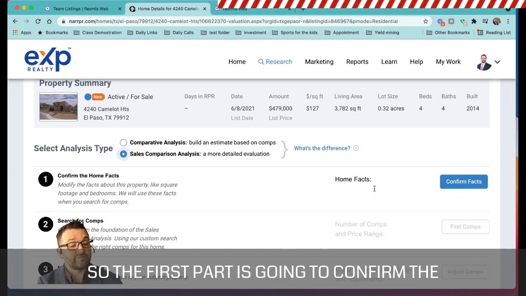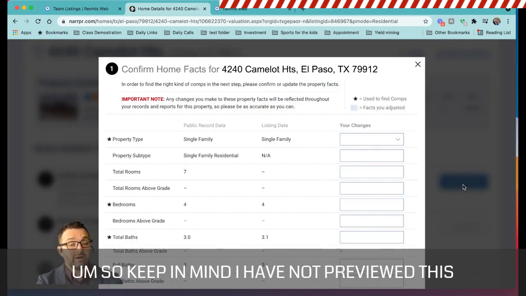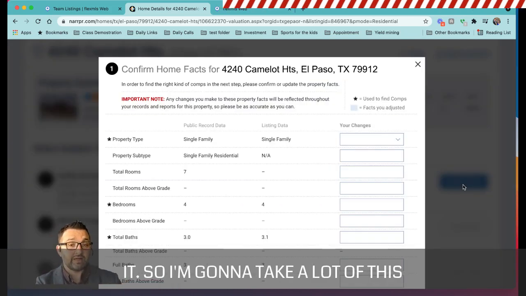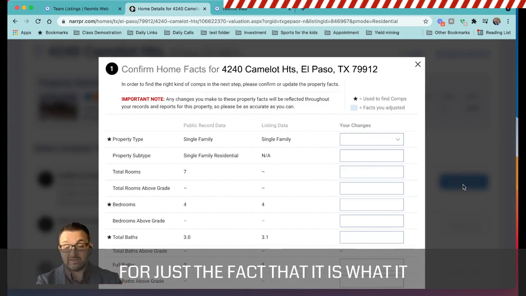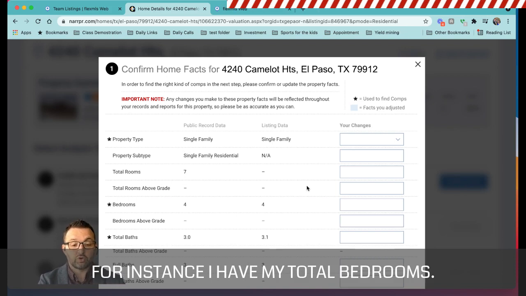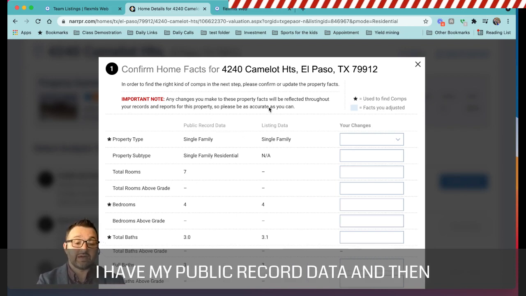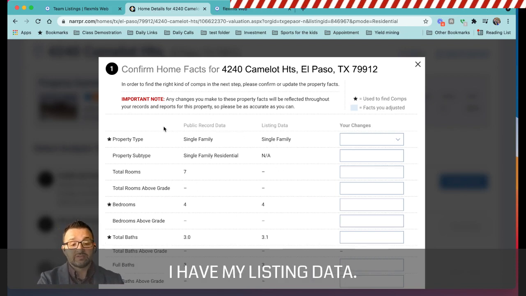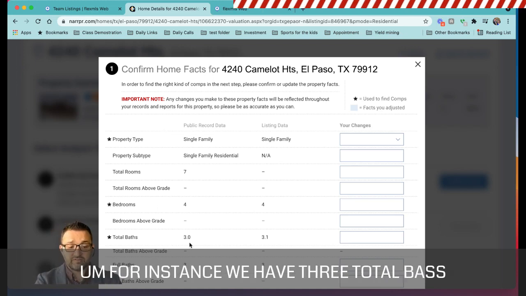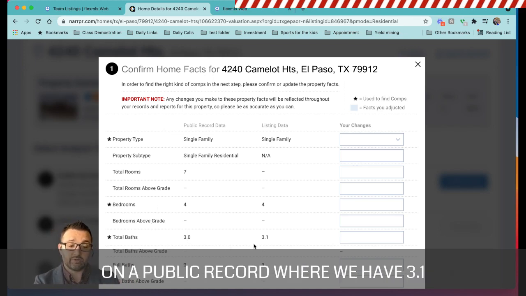So the first part is it's going to confirm the home facts. Keep in mind, I have not previewed this home, so I don't know the full details of it. So I'm going to take a lot of this for just the fact that it is what it is. So given, for instance, I have my total bedrooms, I have my public record data, and then I have my listing data. So here you would see some variance sometimes. For instance, we have 3 total baths on a public record where we have 3.1 baths.